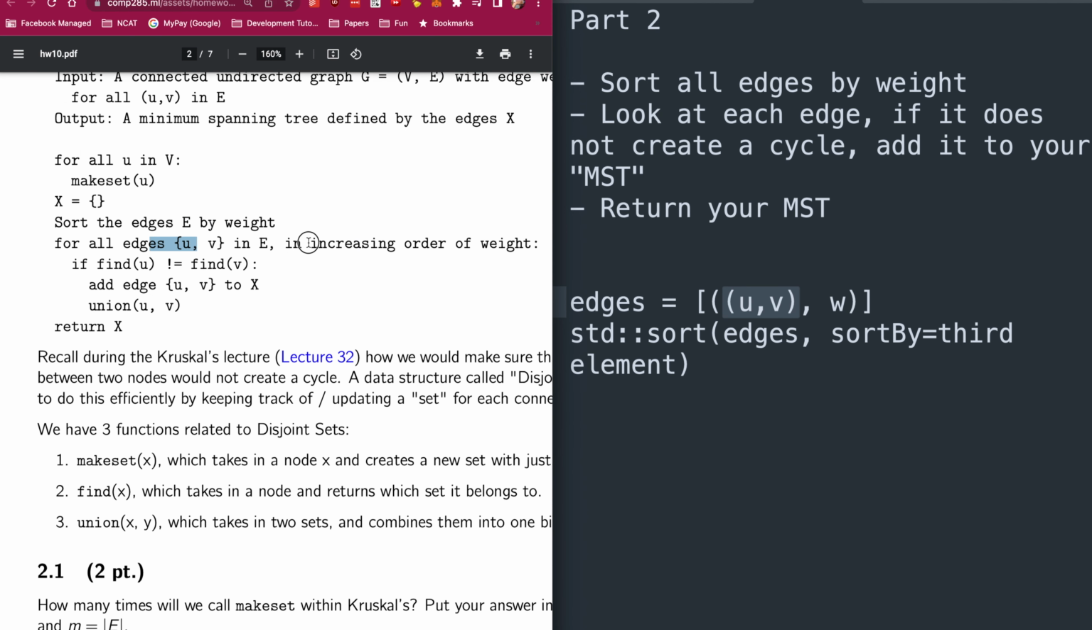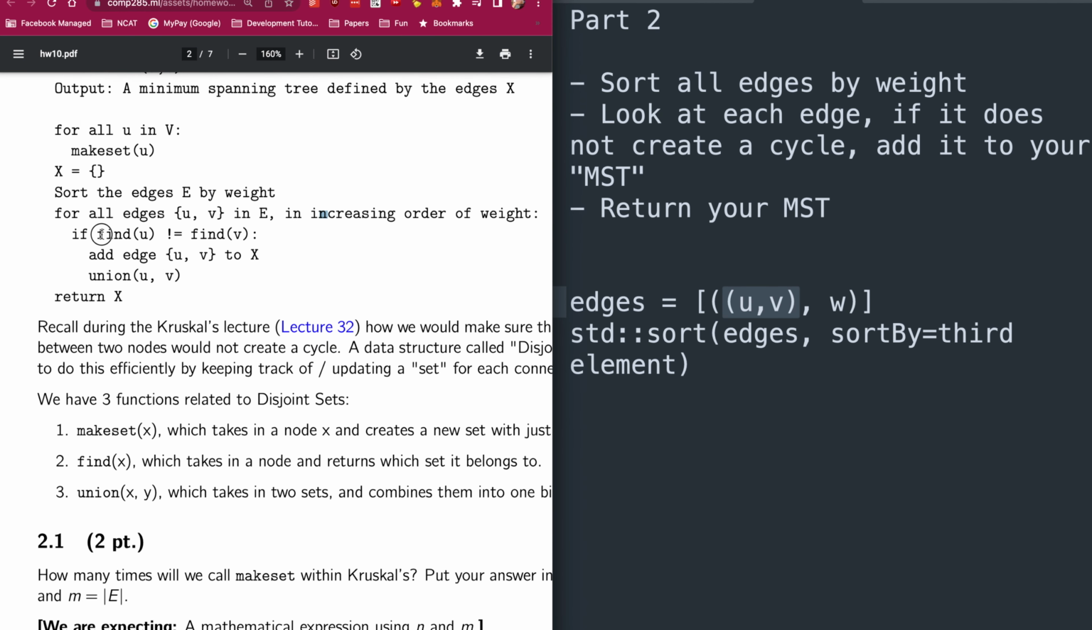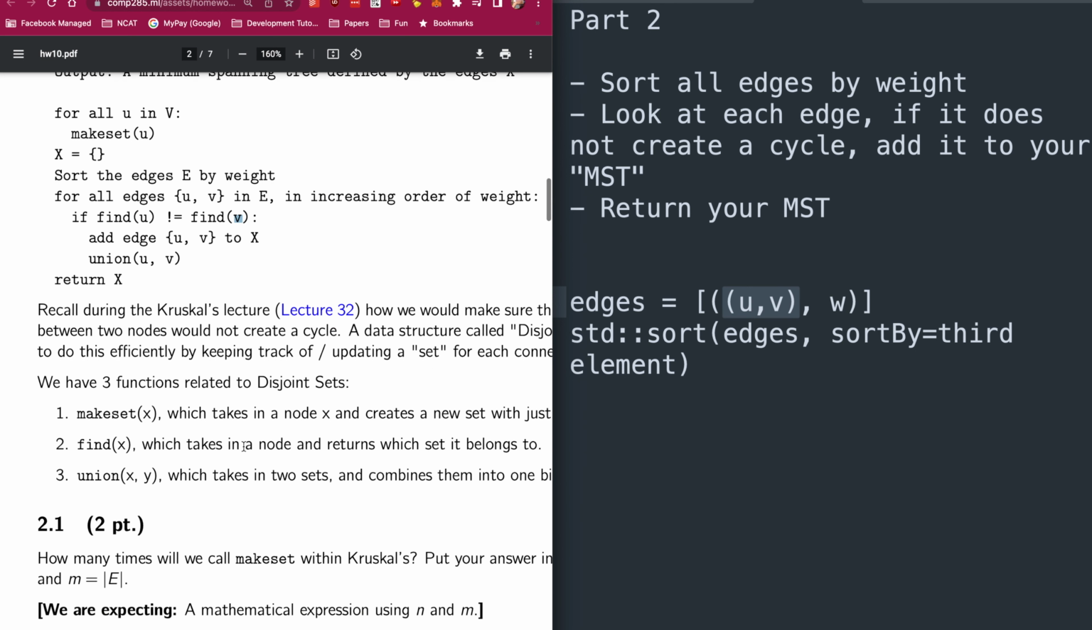The next thing we do is iterate over all the edges. What we do is call find on U and find on V. Like we said, find is supposed to return the set that U belongs to and that V belongs to. What we're checking here is if the sets are not the same, so if they belong to different sets, then we add the edge UV to X, which is really the set of edges that correspond to our minimal spanning tree. X is going to be the set of edges that define our minimal spanning tree. And then we call union on U and V. So now you can imagine we have brought together these two nodes.